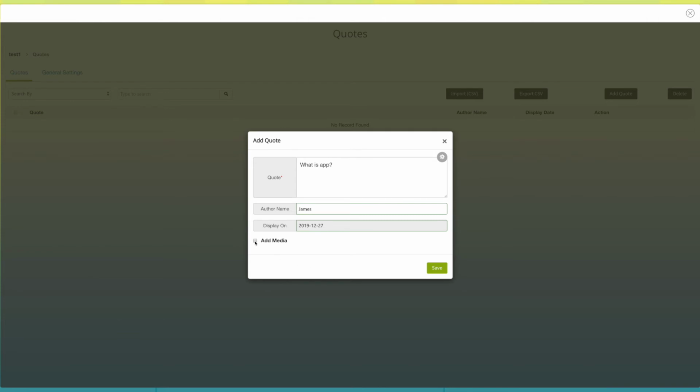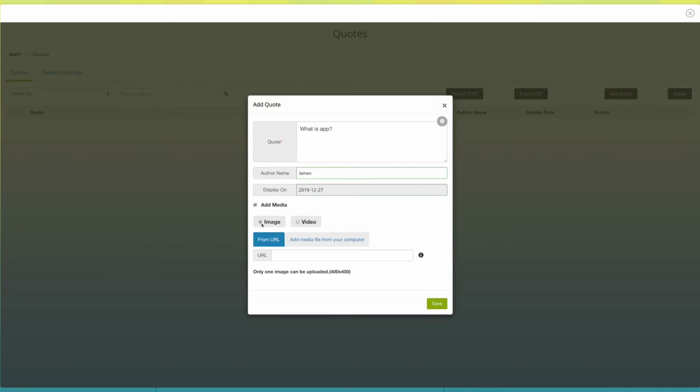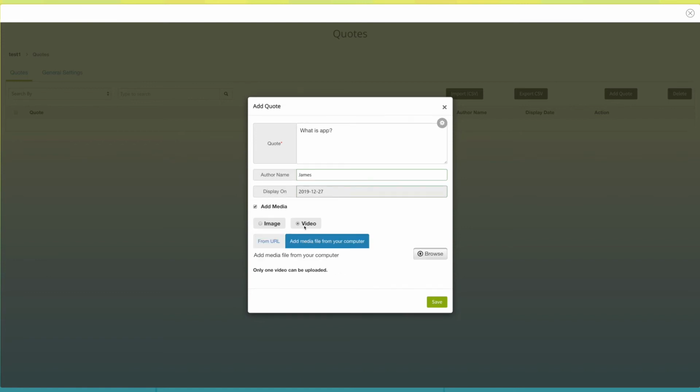Tick mark checkbox Add Media to upload image or video from URL or your own computer. Just for your information, you can add only one media file for every quote. Click on Save button.